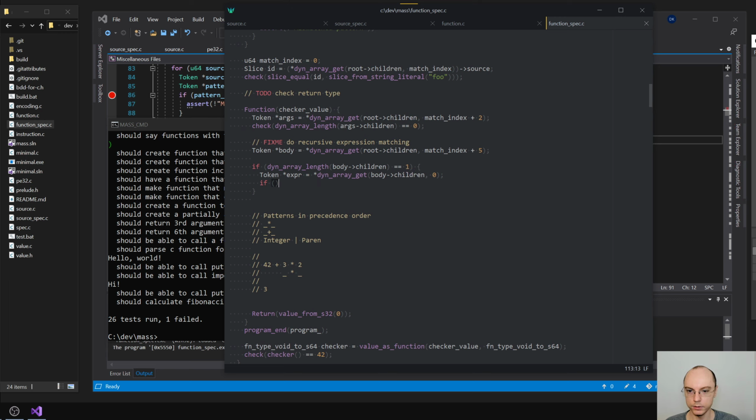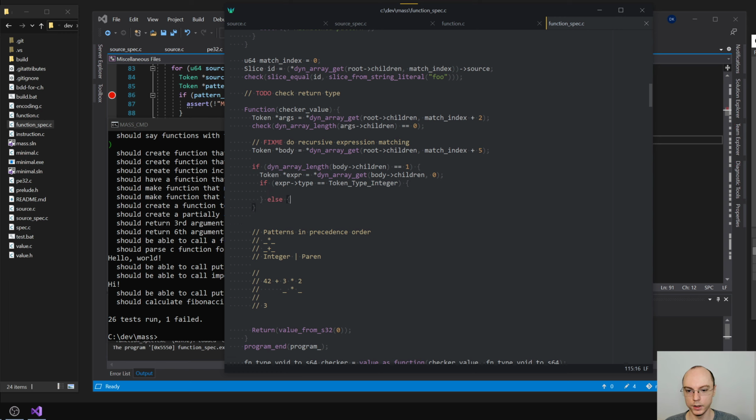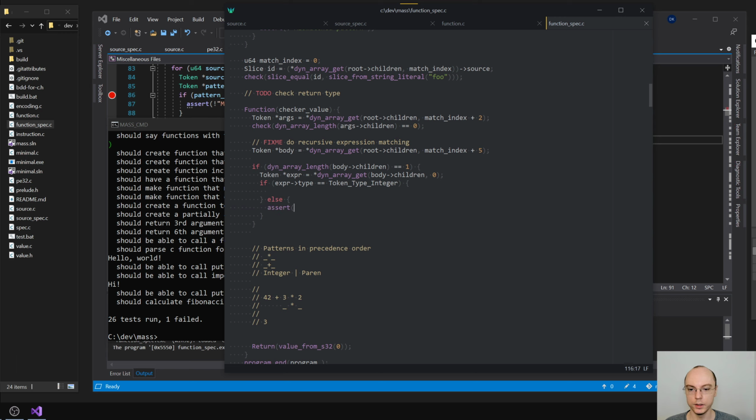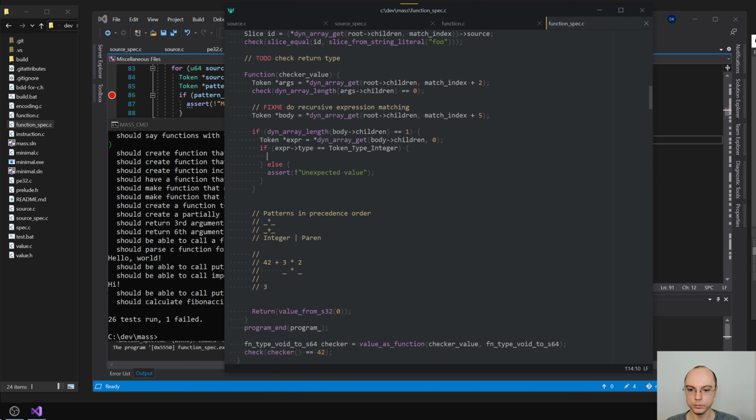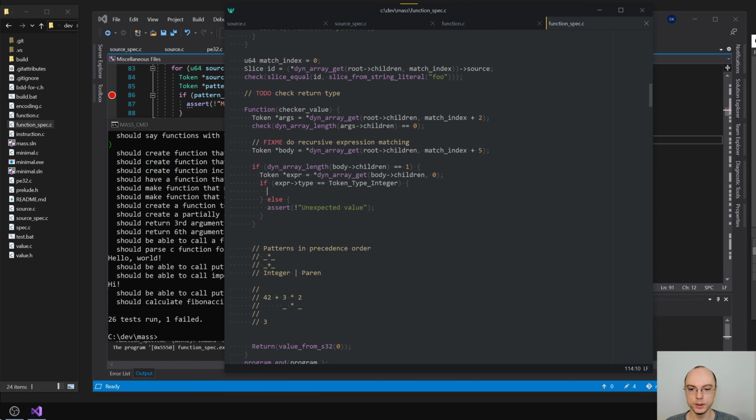We want to do this stuff here, and then expression type is token type integer, else assert unexpected value or something. We figure out errors later. Okay, so we found an integer. Now we need to do something about it.